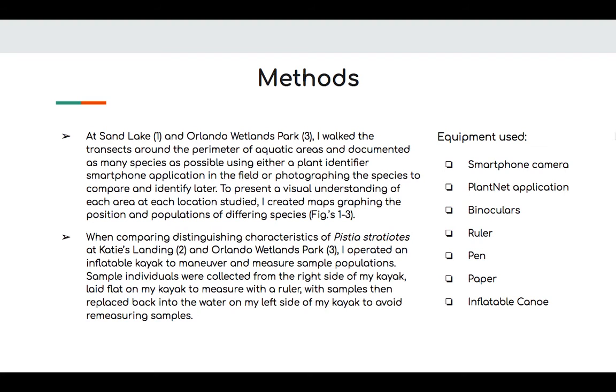So, while at Wekiwa Springs State Park, initially, as I said, I just studied Sand Lake, walked the trails around the lake, identifying plants and other species using an app, or if I couldn't identify it through the app, I would photograph it and research it for another time to identify it.